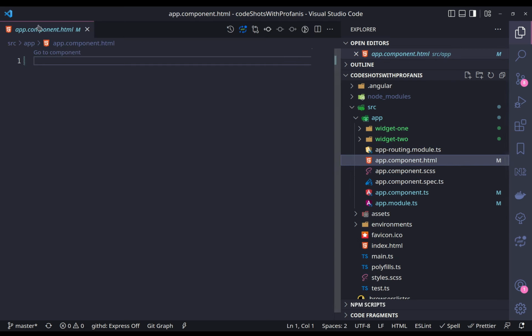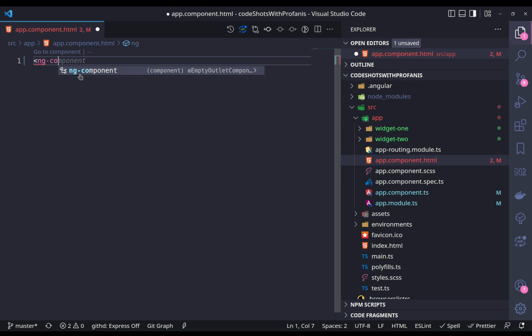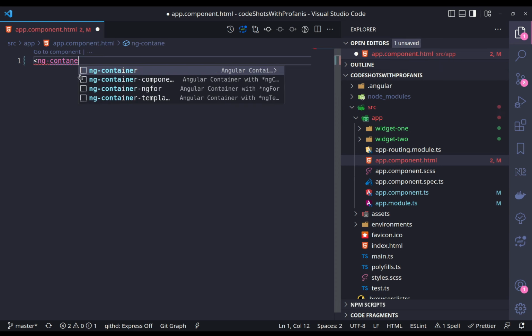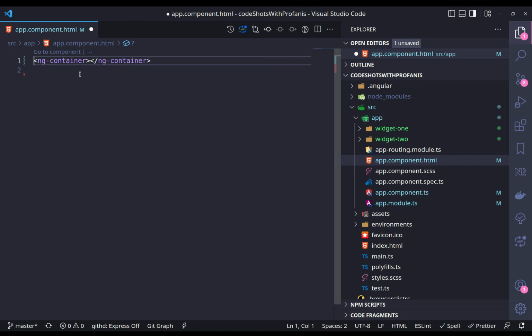Into the app component HTML, where currently this is empty, I will create an ng-container and I will define a template reference variable. I will name this container.